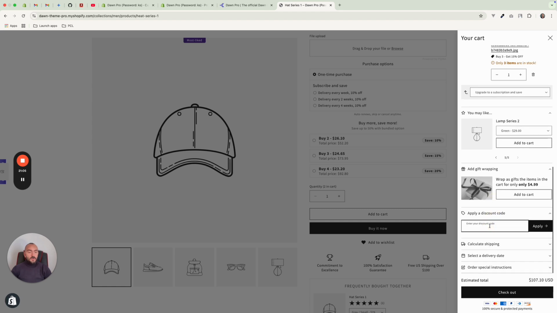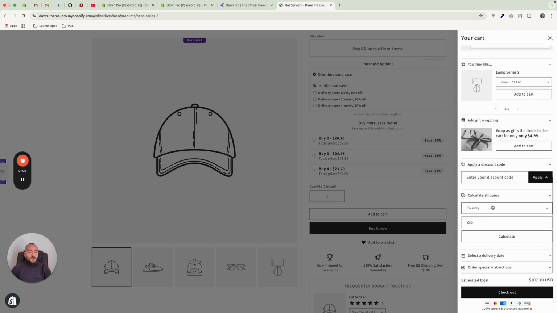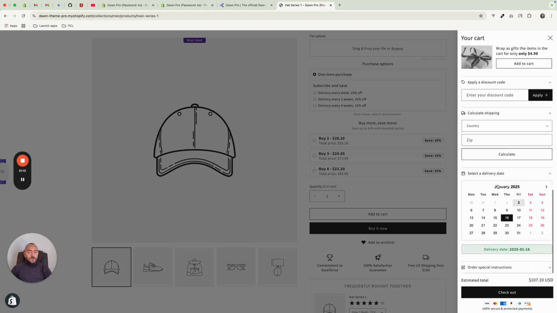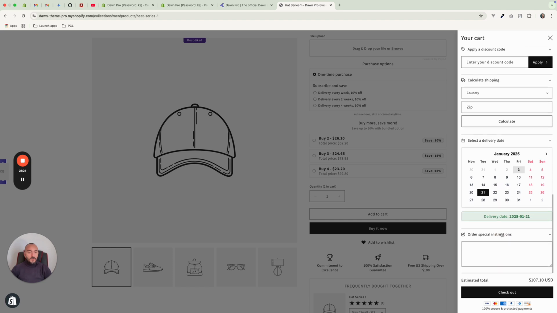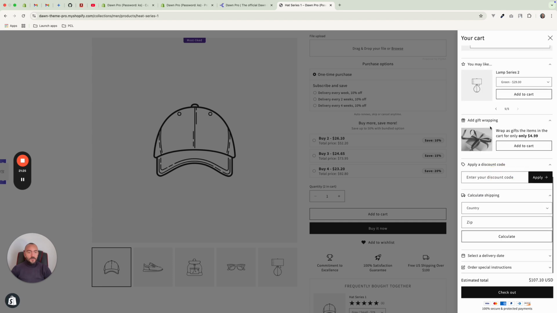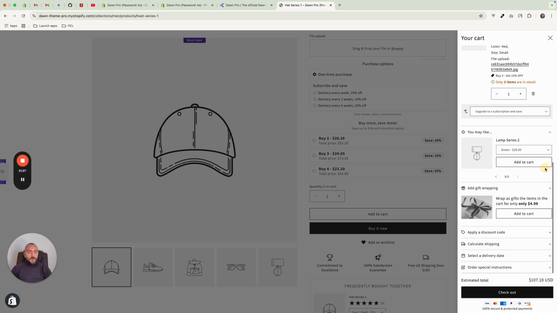An option to enter the discount code directly in the cart. An option to calculate the shipping. An option to show a calendar for the user to select their preferred delivery date. And this one right here is found by default on the free Shopify Dawn theme.